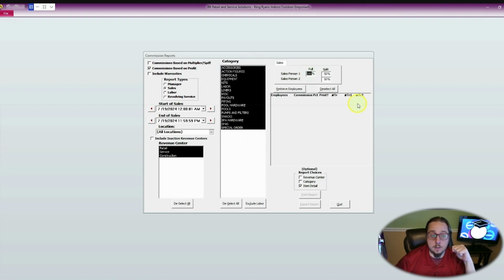the percentages. Since I am basing it on the profit, I am going to give a full 10% commission on the profit margin for each item, which means that my split will be a 5 and a 5% commission. Again, it's logical. Process is the same. I'm going to retrieve those employees. I am going to then print that report.